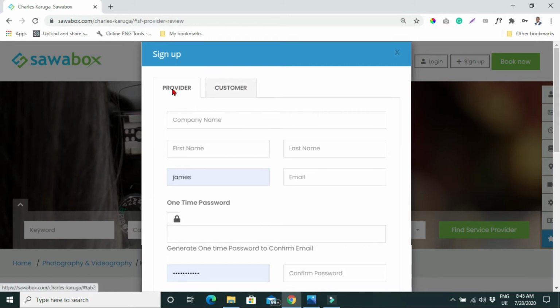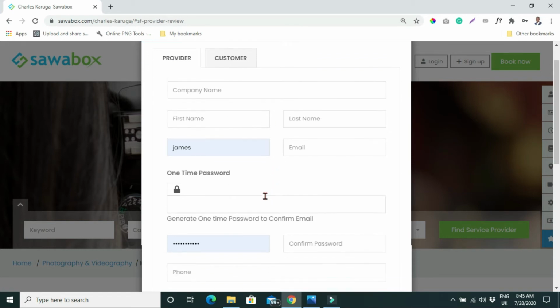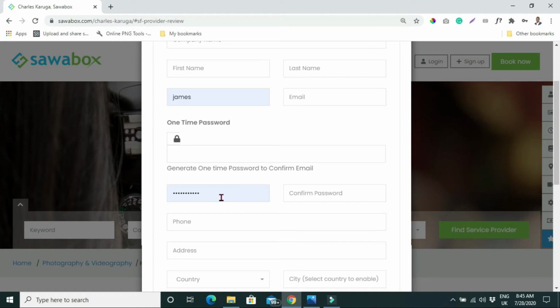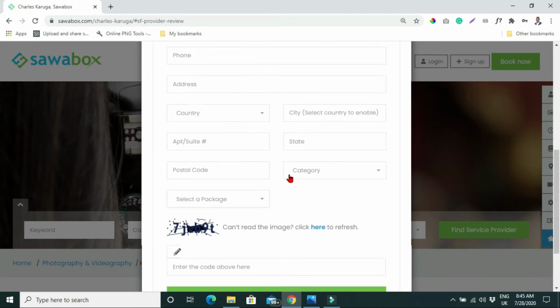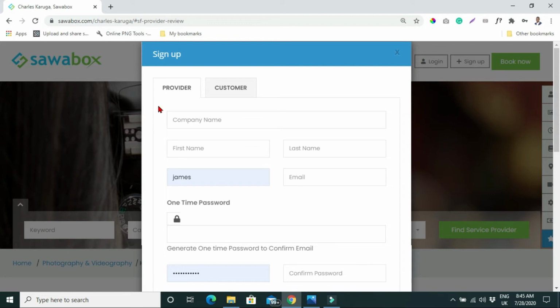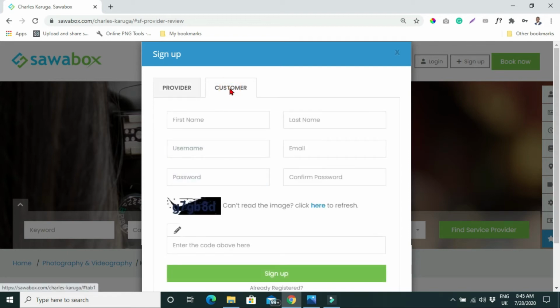If you want to sign up as a provider, or sign up your business, all you need to do is fill in your company name, first name, last name, email, one-time password, confirm it with your email, and so on. You fill all this, choose the package you want, and then you sign up. For now, we are interested in signing up as a customer. So just click there. Signing up as a customer is very, very easy.